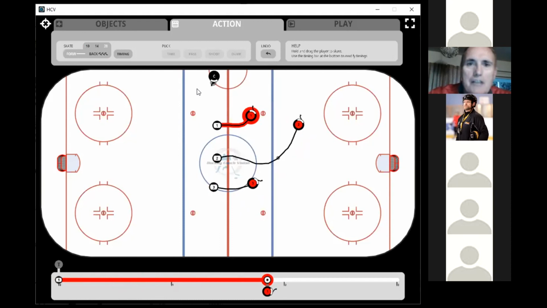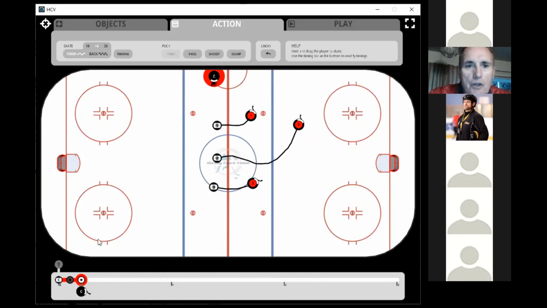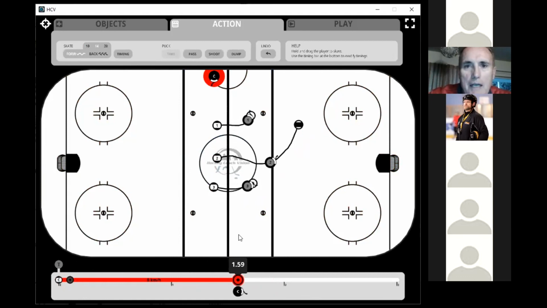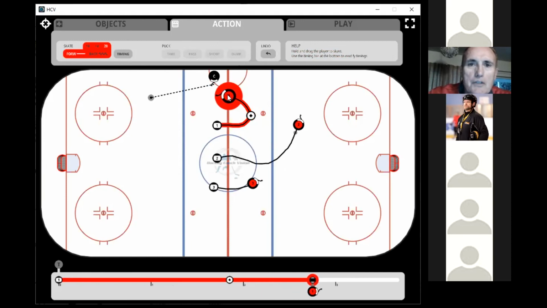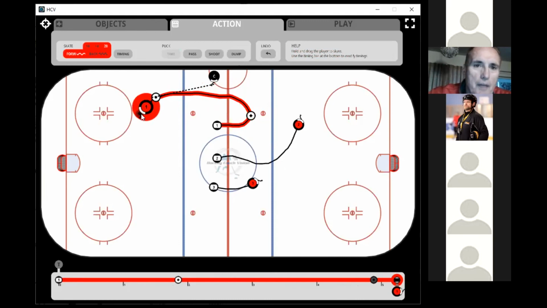I'm going to add one timing dot to the coach, and I'm going to move that just to the point where the coaches are starting to force that player on the outside. And right here, I'm going to use a little dump key, and I'm going to dump a puck in behind it. So now player number one, he's going to come back, pick up that puck. Okay, he's going to turn it up the middle. And now, that's going to be the principal action. Now I have to make everybody else fall into line.